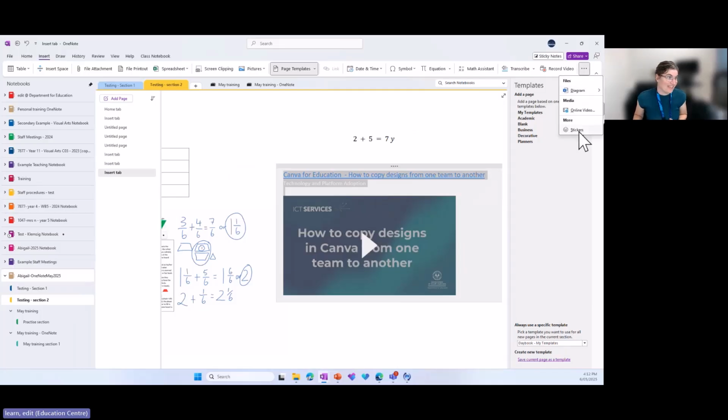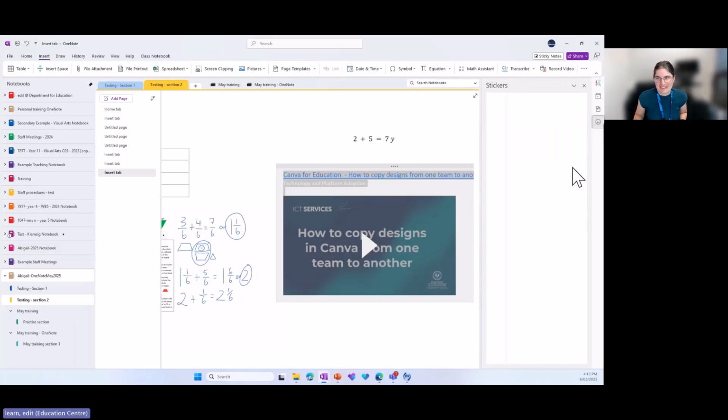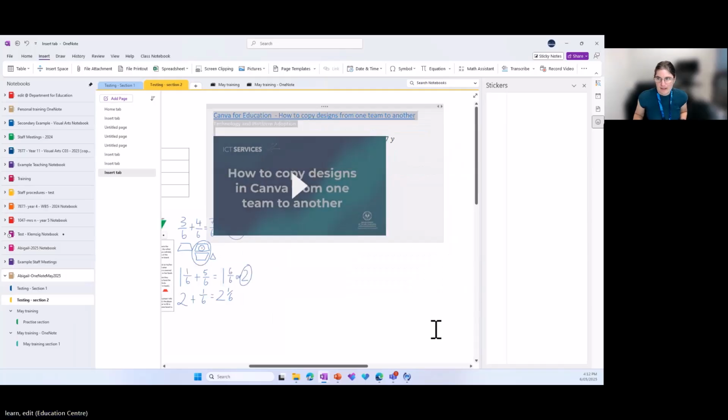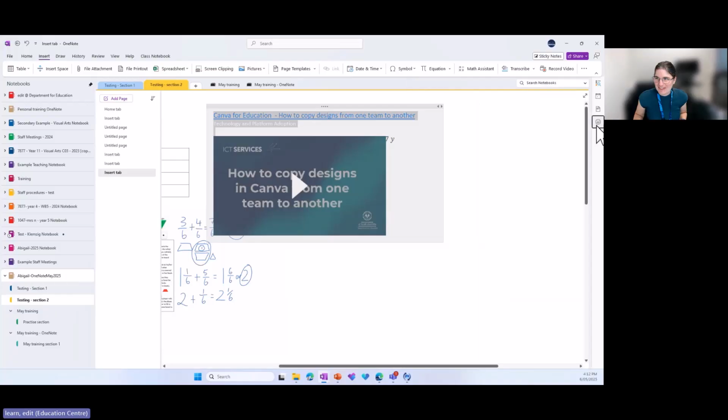And then the other fun one, if you're using OneNote with students, is your stickers here once they load. Now I've said it's going to take a while, but hopefully they do load.